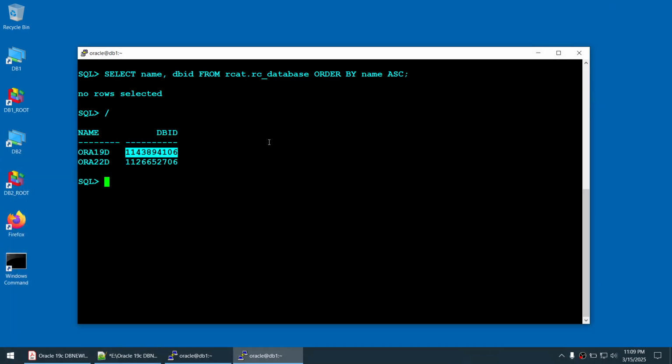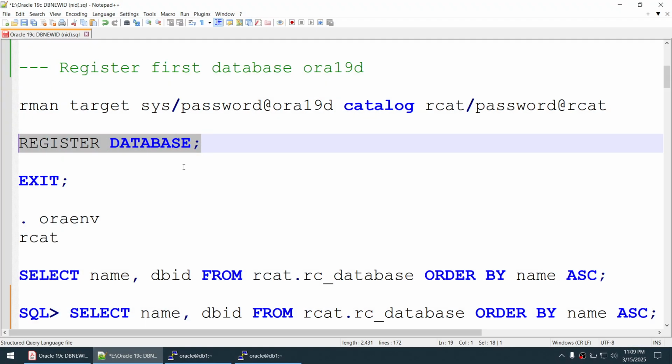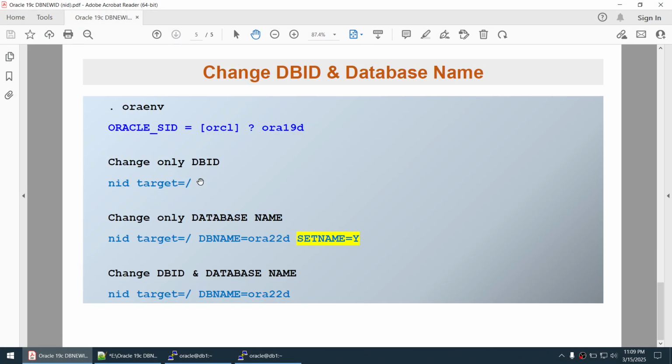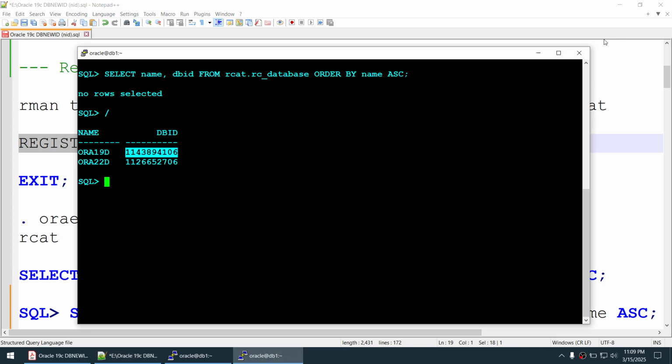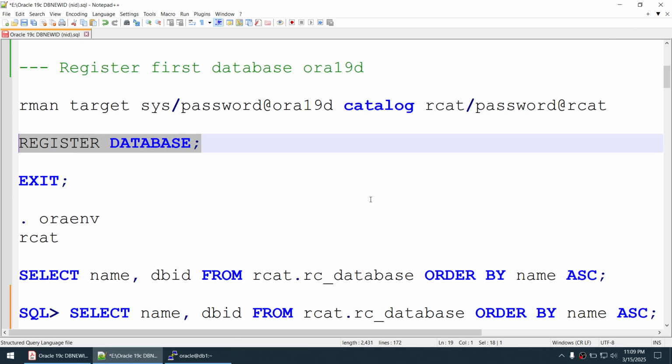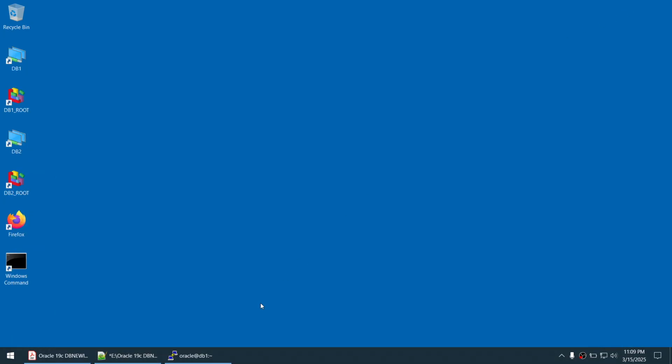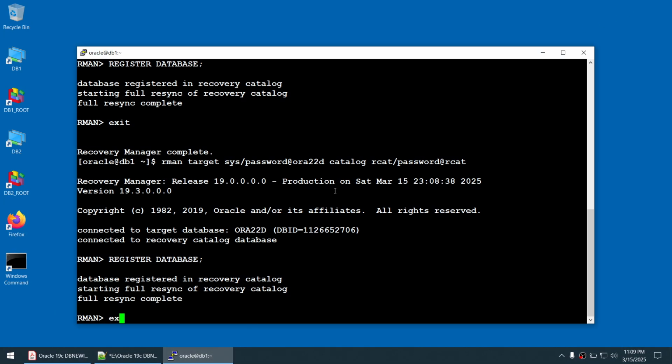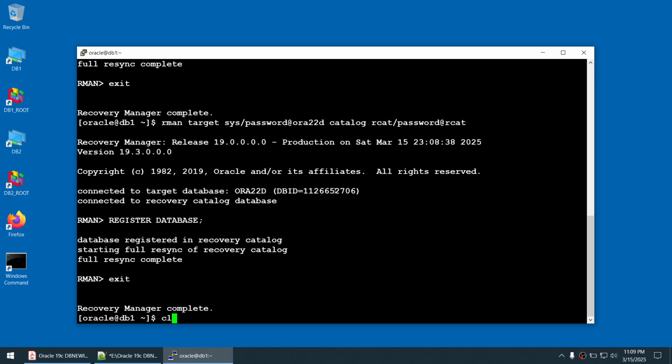So that's done. We have successfully changed the DBID. We did not change the database name, we only changed the DBID. We learned how to change the DBID, and to do that we used the NID utility and said NID target=/, which only changed the DBID. Now let's ignore the recovery catalog. The thing I wanted to show you on the recovery catalog is done. Now let's understand how to actually change the database name alone.